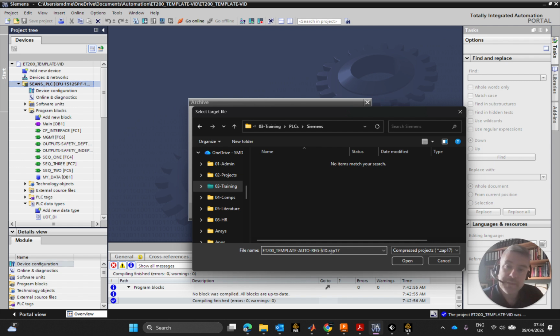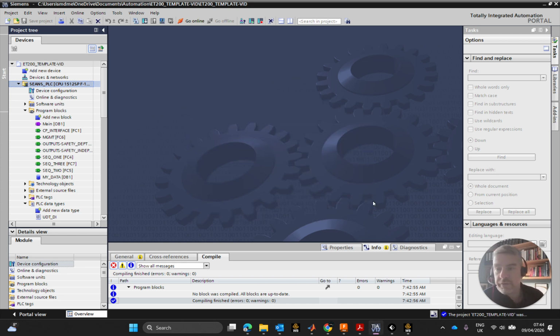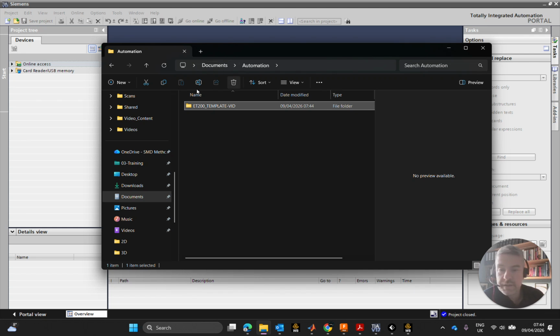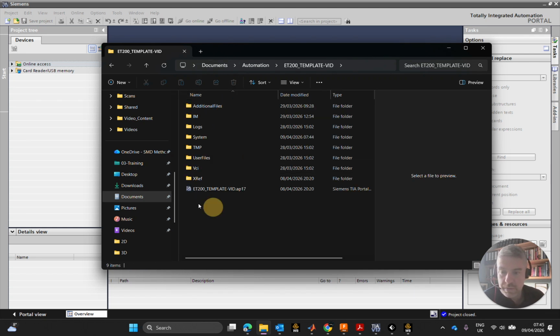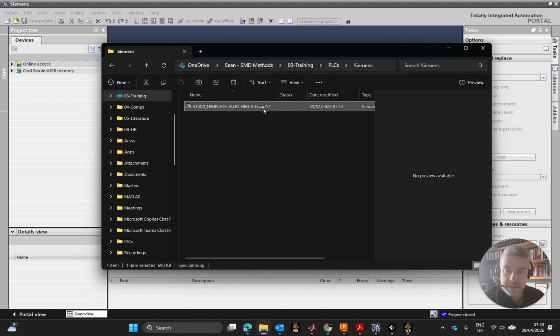And then the ZAP, or ZAP 17, is the Siemens version of a zip file for TIA 17 here. Okay, click open, that's fine, and that's updated. And very simply hit archive. I can now maybe close out of this project. What I will find is that this entire project has now been saved as a single ZAP file here in OneDrive. So any other PCs that are connected into this OneDrive account will have access to this.